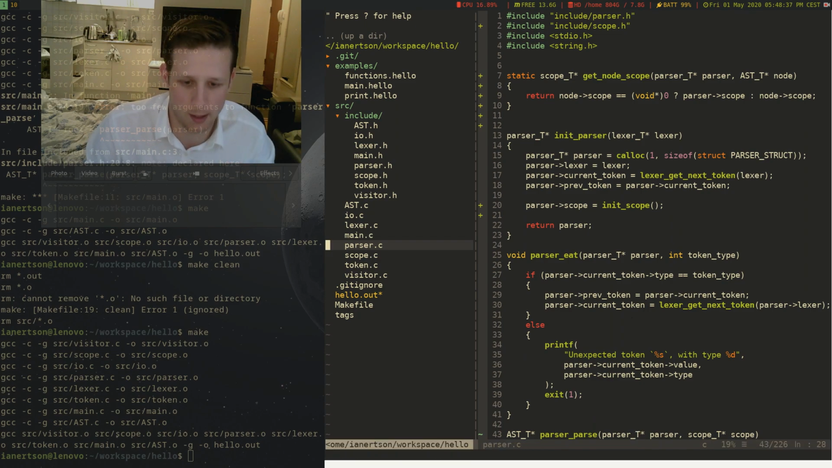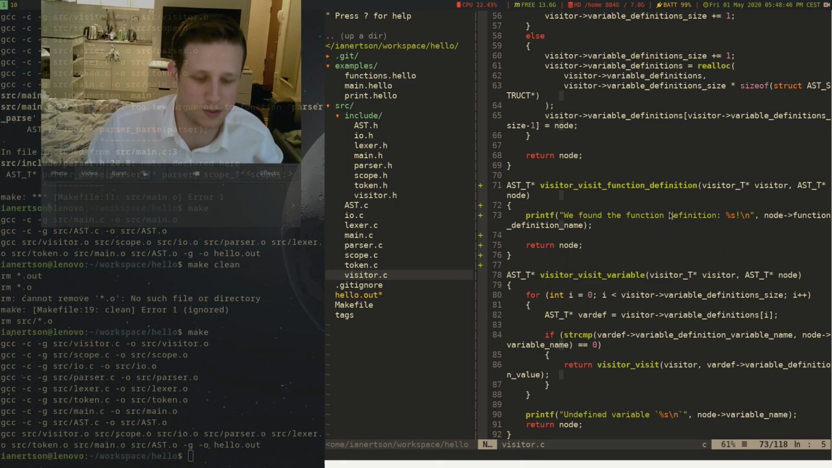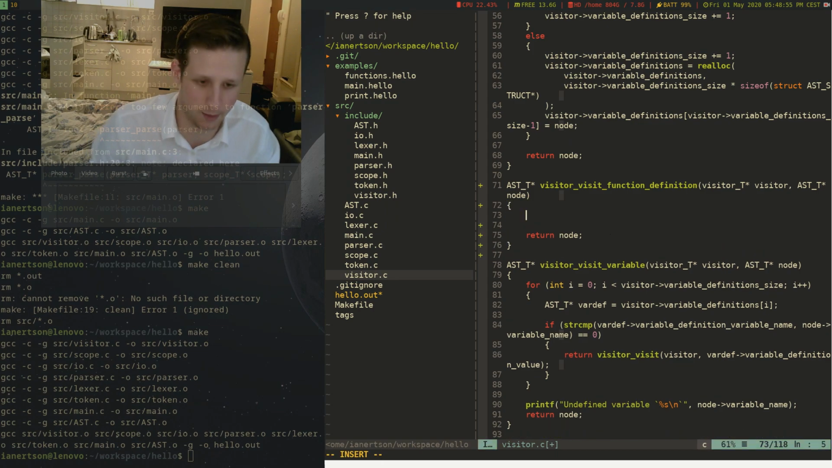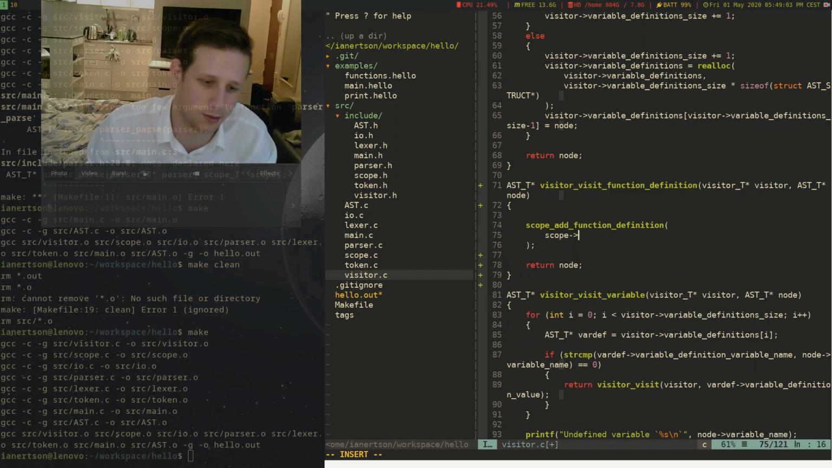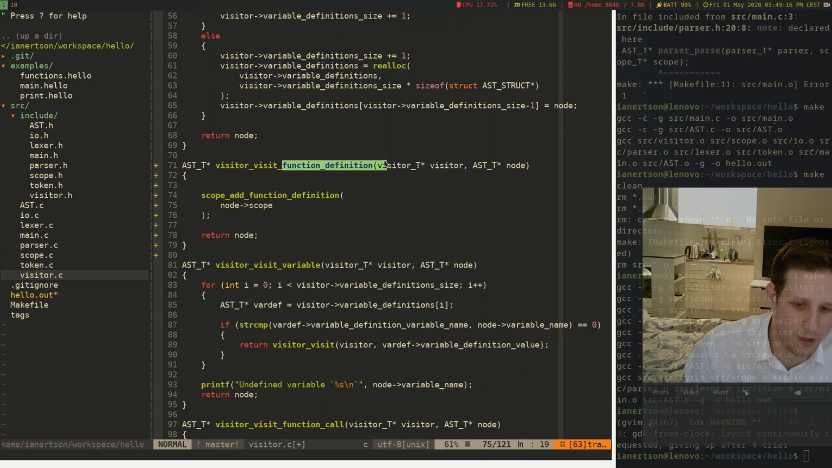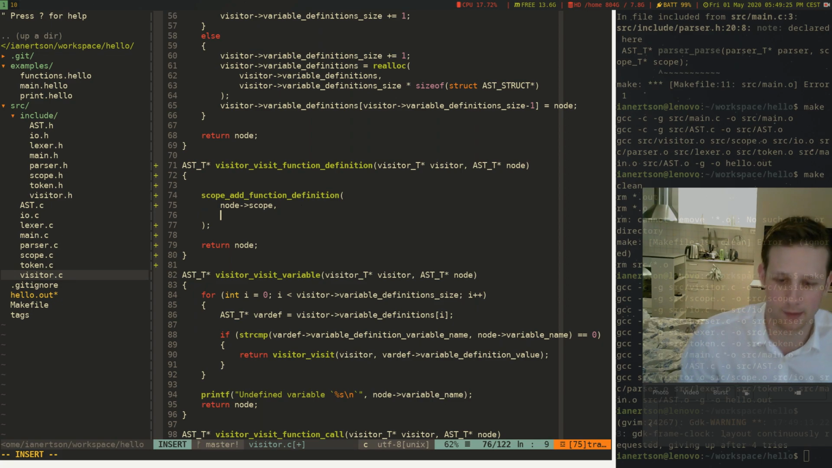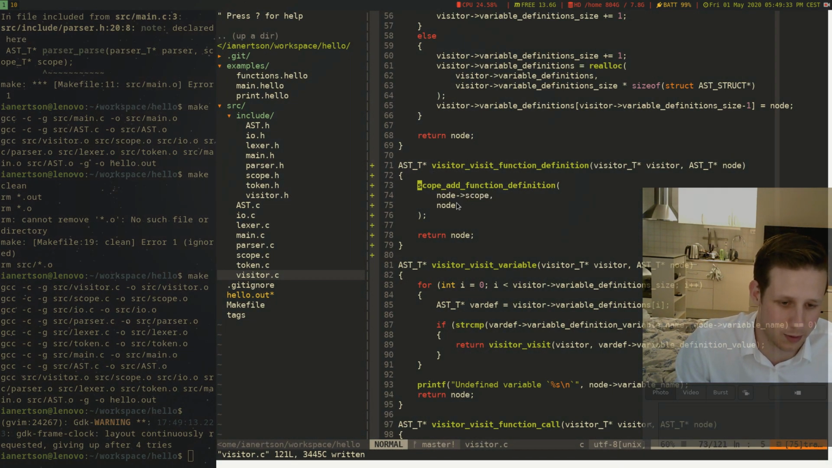Good. So now in our visitor, when we encounter the function definition, we want to add that function definition to the scope where the function definition exists. To do that, we can simply do, we added this function, scope add function definition, and we want to do scope, node scope. Let's just move my camera a bit so we can see this better. So we want to add the function definition to the function definition's scope, which will be the global scope in this case. So we're just going to add the node to the node scope, basically. Okay. So scope add function definition, scope node. We're adding this node to the scope, basically.